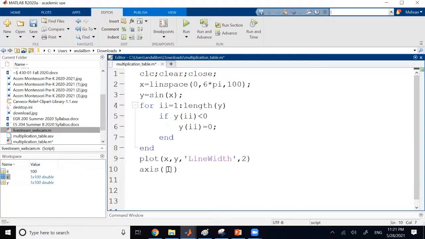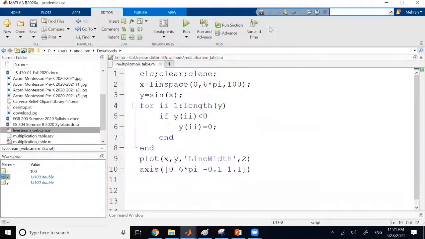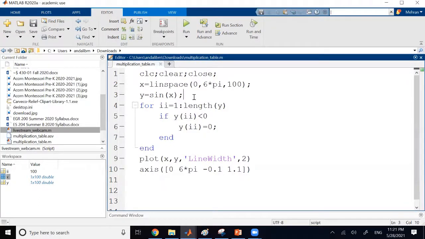So between negative 0.1 or 0 to 6 pi, and then negative 0.1 to 1.1. Okay, so you clearly can see that, right? Now, how much time does this take?